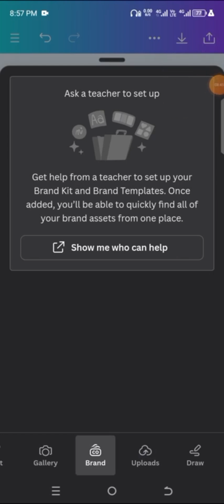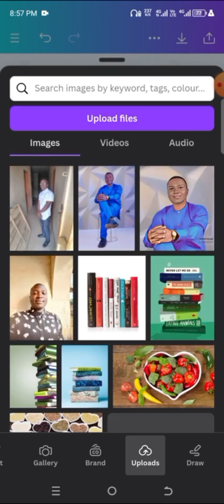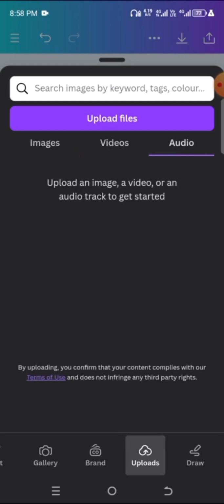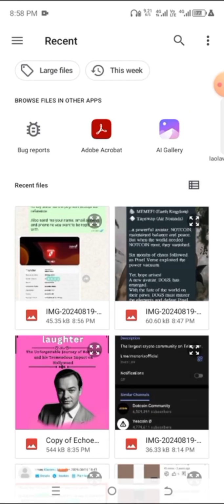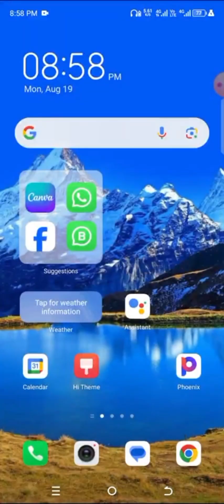So uploads, maybe you have upload is different from gallery. Maybe you want to upload some files, you want to upload images, video, audio. This is where you upload them. Just click on upload file, and it will take you directly inside your phone, where you choose that thing. Oh, sorry, I don't exit.